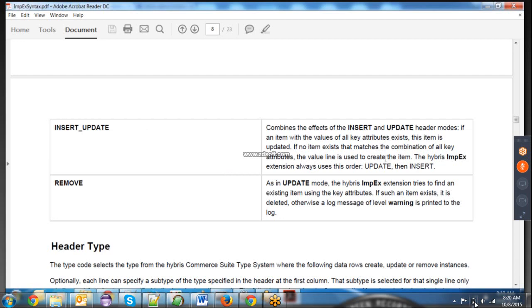In a similar way, in case you want to remove data that is present in the database, you can use remove. So if you use remove, it will try to delete the data. In general enterprise applications, guys, we will never try to delete. So guys, remember this point. In case we are trying to delete data from an enterprise application in your project, you can use remove in your impex. But generally speaking, we will not do that. It's logical deletion. It's not physical deletion.